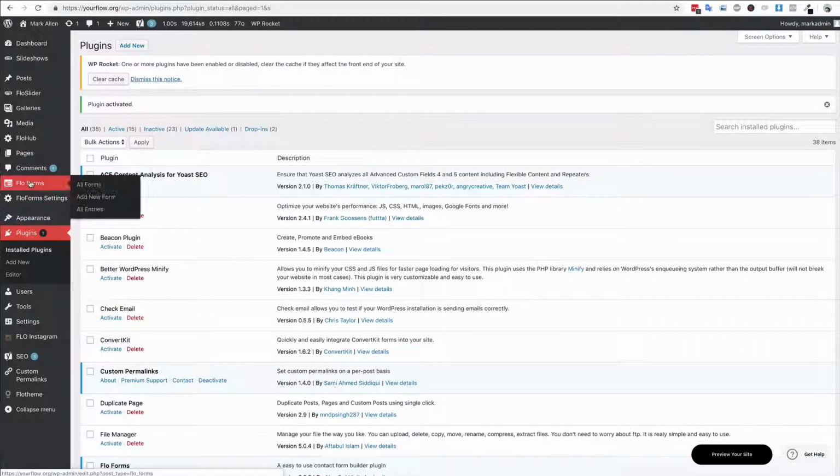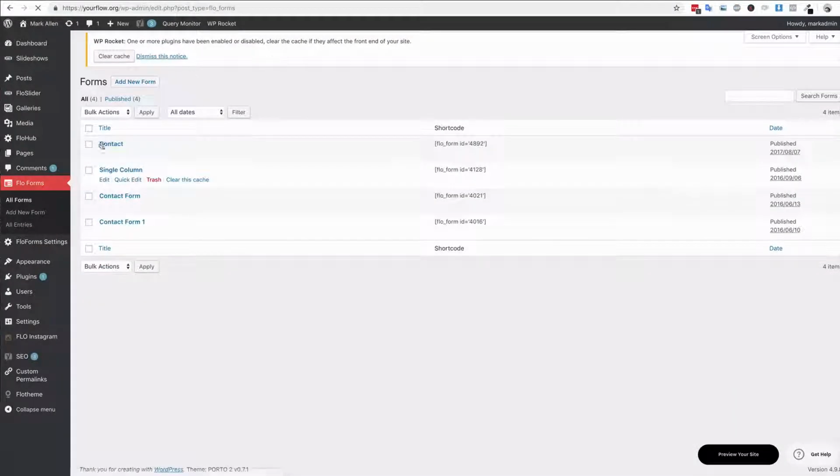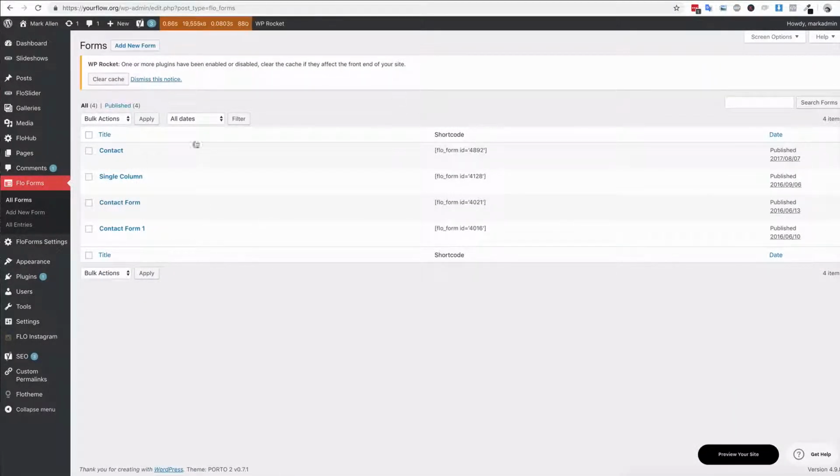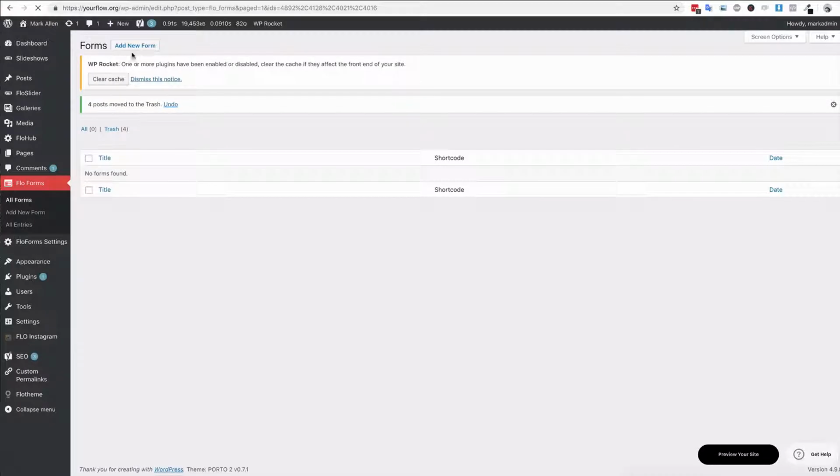Then you'll of course be able to go to your forms as always, and recreate the forms here in the back end. If you previously had the forms, you should delete these forms. So just go ahead, throw them in the trash. And of course, then you'll want to recreate any new forms by just adding new forms and getting started.